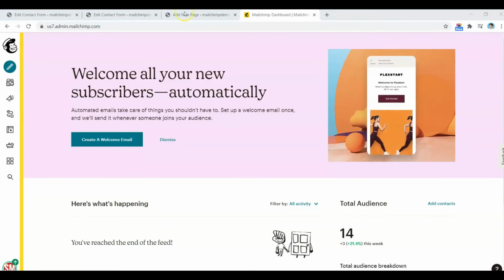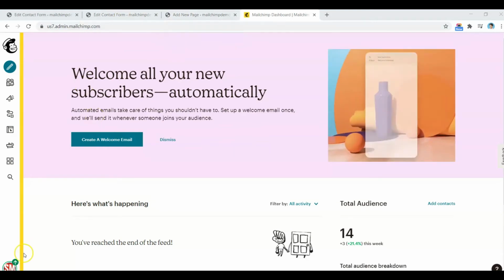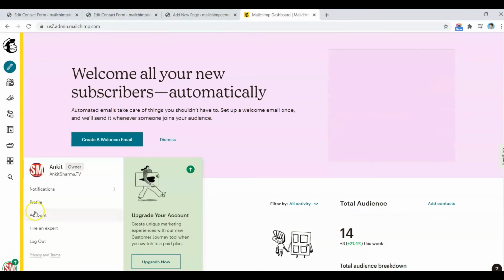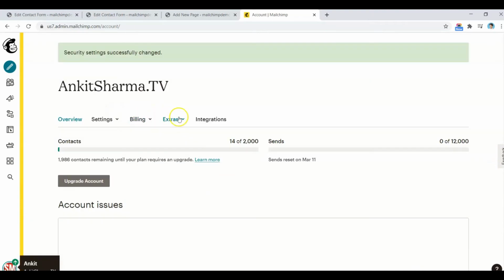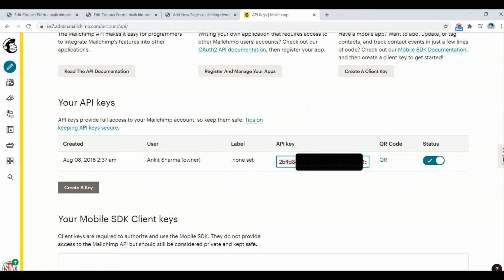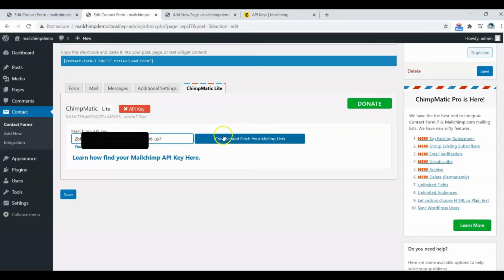Now to get the API key, we log in into our Mailchimp account, and from there we go to our account section. We go to extras, and here we have an option for API keys, and here's the API key. Let's go ahead and copy that. We paste it here and connect and fetch the email list.